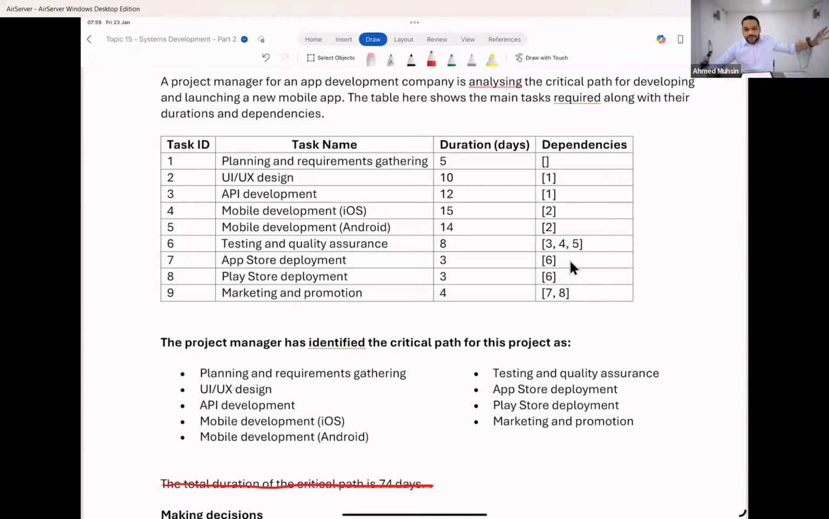This is an example we are doing in class. Here I have directly told you it is dependent on task 1. It is dependent on task 2. It is dependent on task 3, 4, 5. I have specifically told you. In the past papers, the examiner verbally tells you. So you have to figure out which task he's talking about.